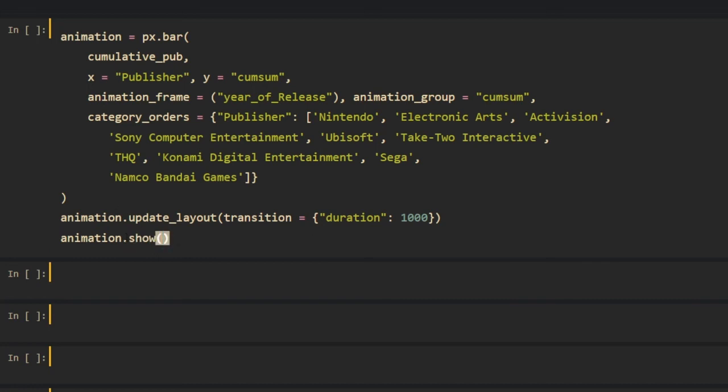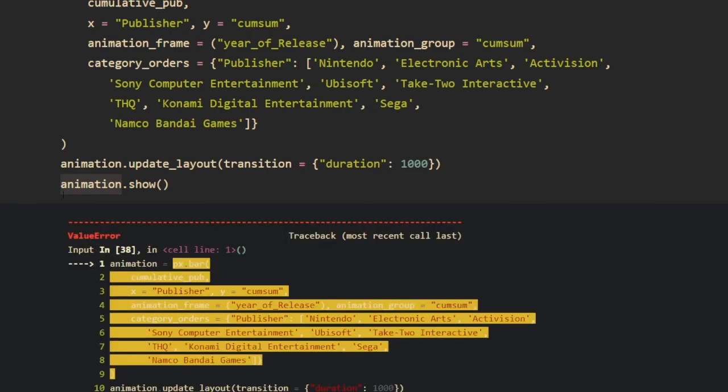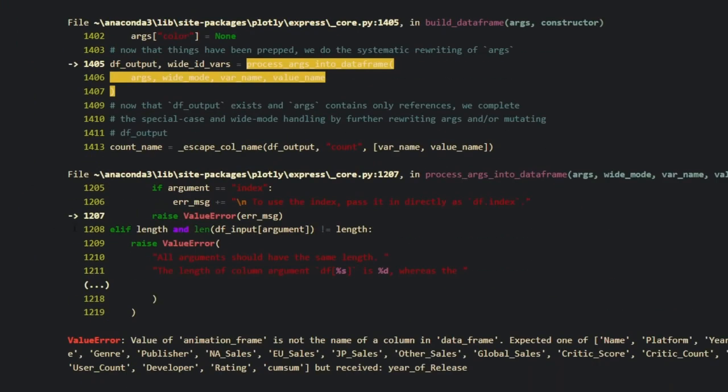Careful, animation is the name of the object. It's not something that you are going to do every time. This is your figure object, and then let's call it. And obviously we have an error. What is it? Value of animation_frame is not the name of a column in data frame.